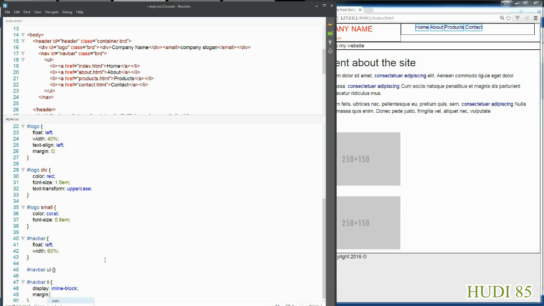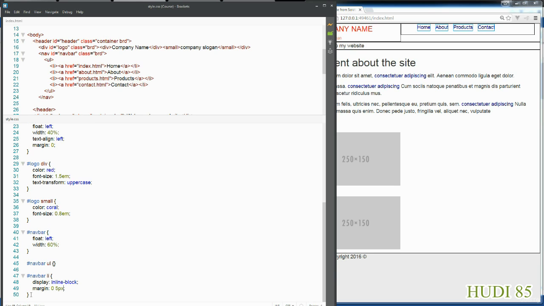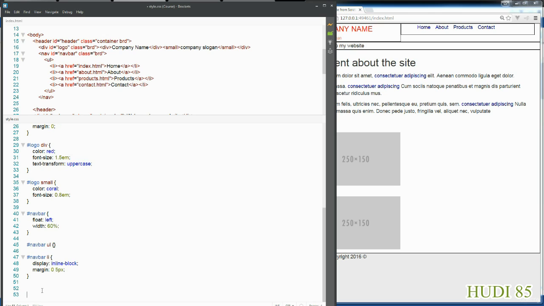So if we want some spacing at the top, we can add in 5 pixels, or if we want spacing to the left and to the right, we can add 5 pixels that way. So spacing on the left, spacing on the right of 5 pixels. The other thing with navigation bars, usually when you're hovering over them, you see the colors changing, and maybe you've got some block of color surrounding it. So this we can take care of as well.